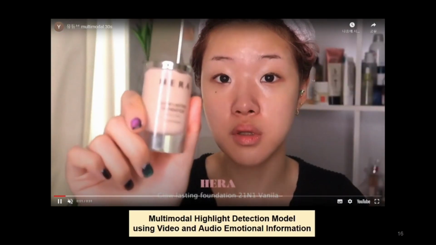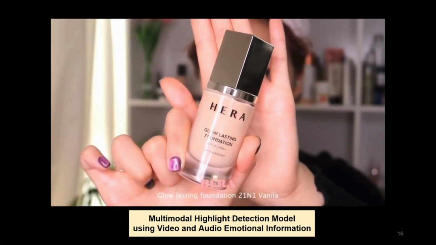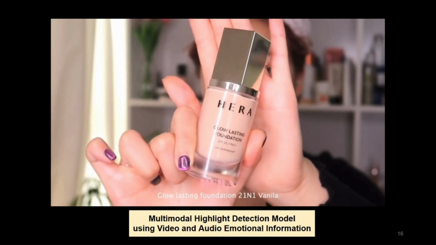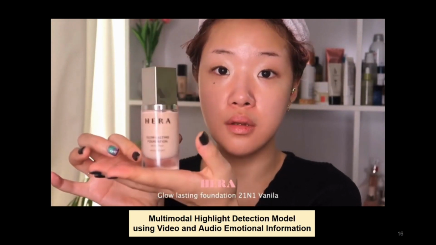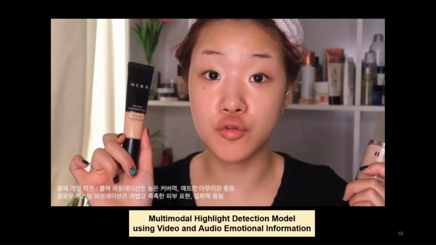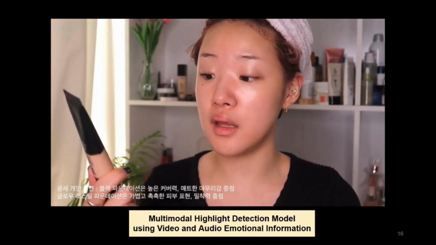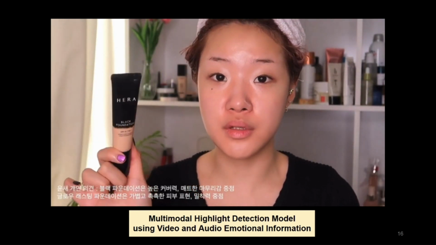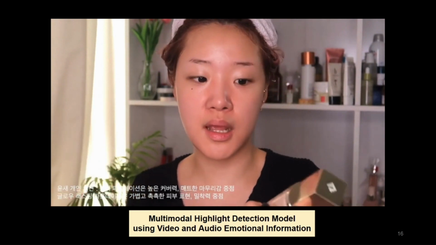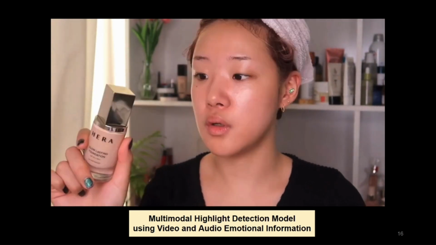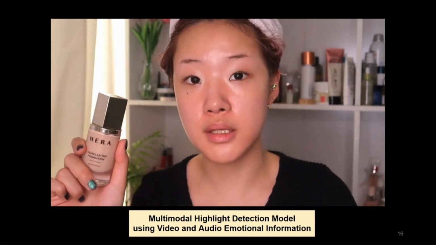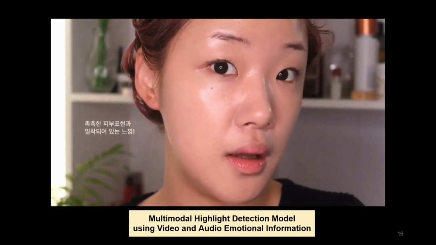And the next video is our proposed multimodal highlight detection model using video and audio emotional information. It has a normal length intro, and it shows and compares those concealers and foundations very well. And in the last part, it shows cosmetic testing so we can understand how the cosmetics work very well.